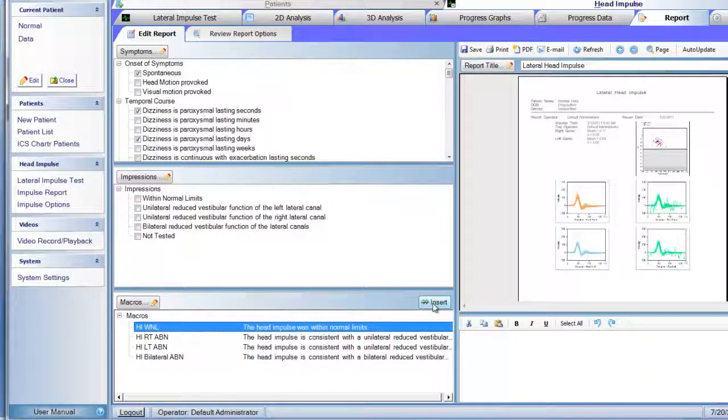We'll add a macro and an impression to show you where they display in the report. So highlight your macro and click Insert. Let's also check within normal limits up here.